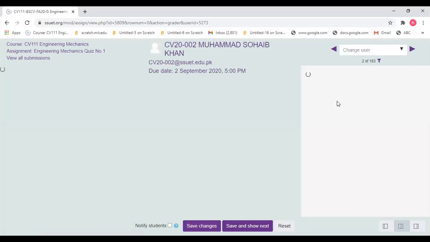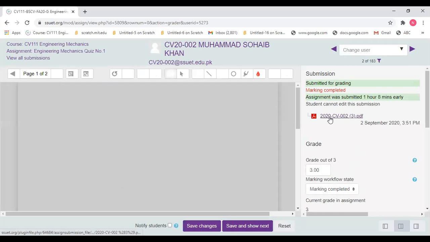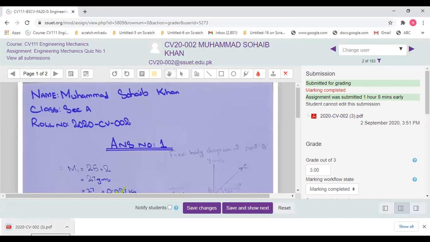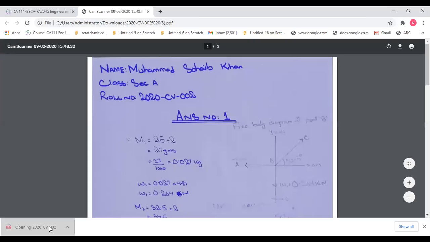When I go into the grade section, I have to click on this file. You can see here, this is the PDF file. When I click on it, it comes over here and you can see it gets downloaded. Then you have to click on this, and it is not saved right now.